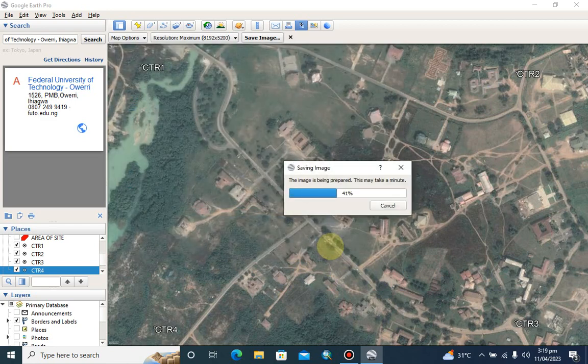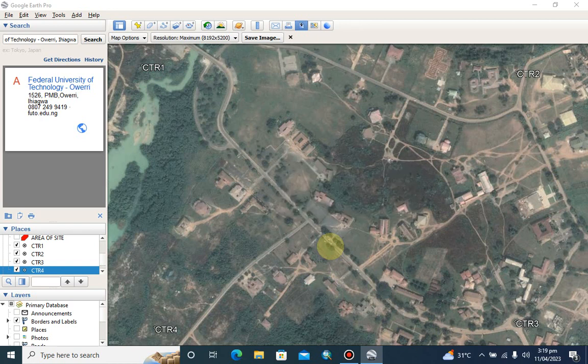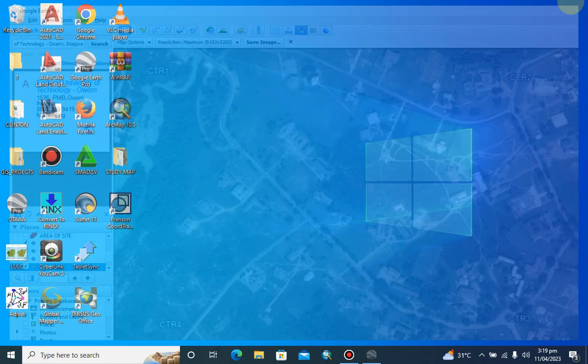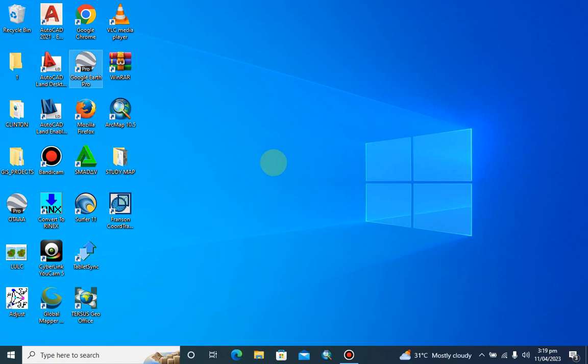So it's downloading already. This is how to basically download an area image from Google Earth. So that's just it, it's done. You can now decide to close. Just close the tab, or you can minimize and close it. So the next step to do is to launch into your ArcMap by opening it up.